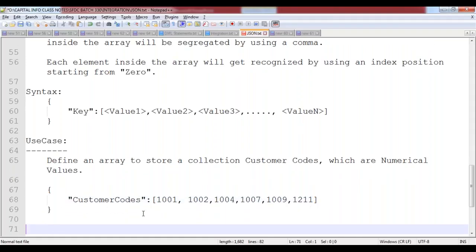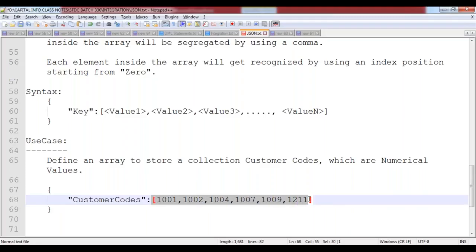So in this case, what happened? Whenever you want to store a collection of customer codes which are of numerical type, we have to define an array. This is the key of the array. These are the values of this array over here. Even though I'm defining an array that contains some elements, the array has a name, right? Yes, this is the name of the array. If you want to collect these values, then we have to pass this key. Based on this key, we can collect these values over here.